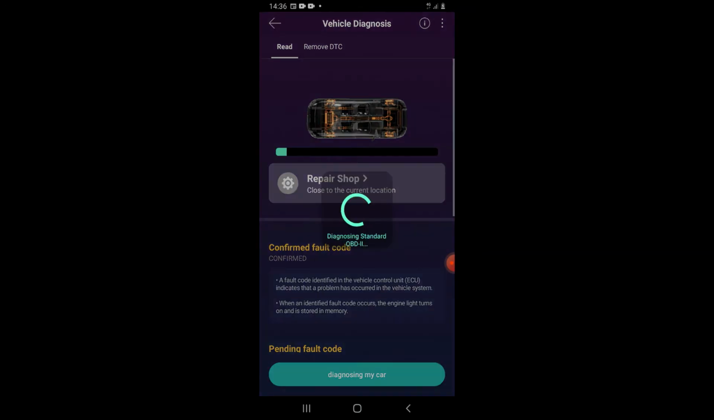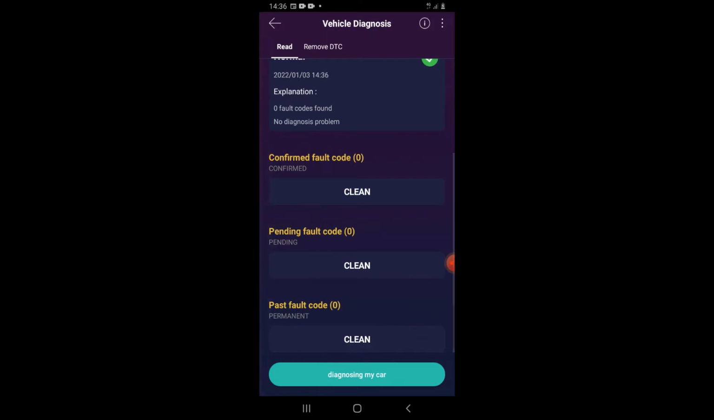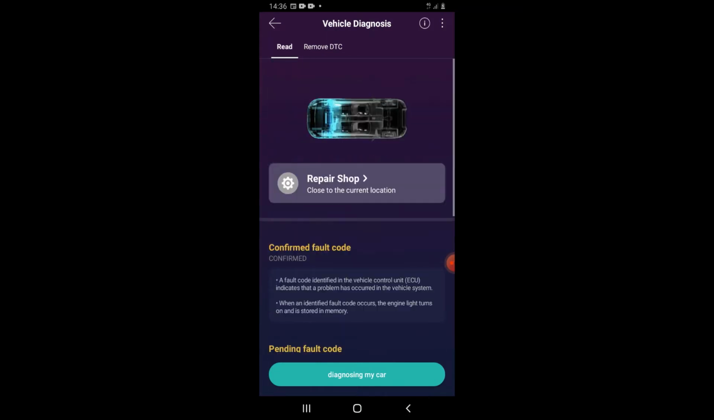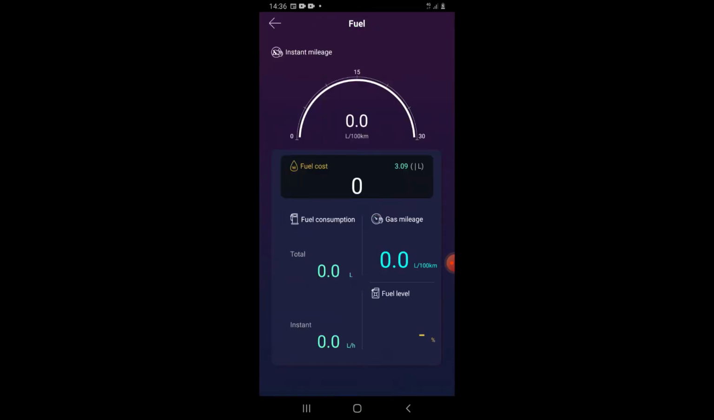So diagnosing my car is the one button you have to click now. Diagnosing the standard OBD2. It will be showing the current date and time here. It's showing there are no trouble codes. Maybe there will be trouble codes. The app may have certain problems and may not read properly, but this is how you have to use a particular app. Got it? So fuel, we can check it.